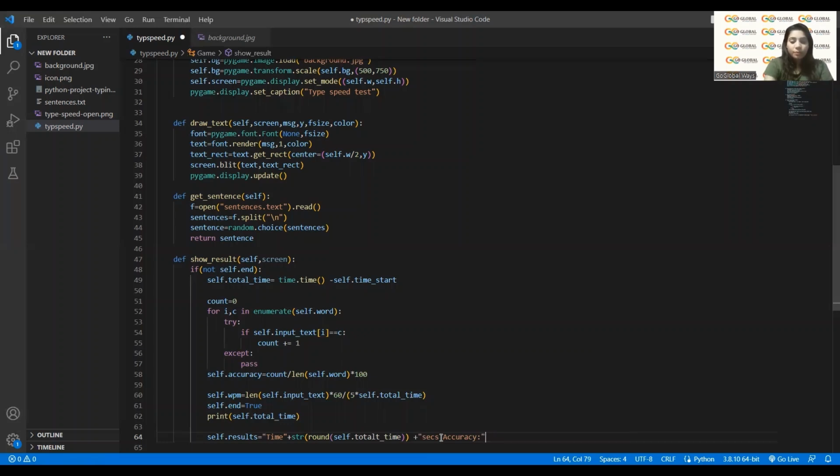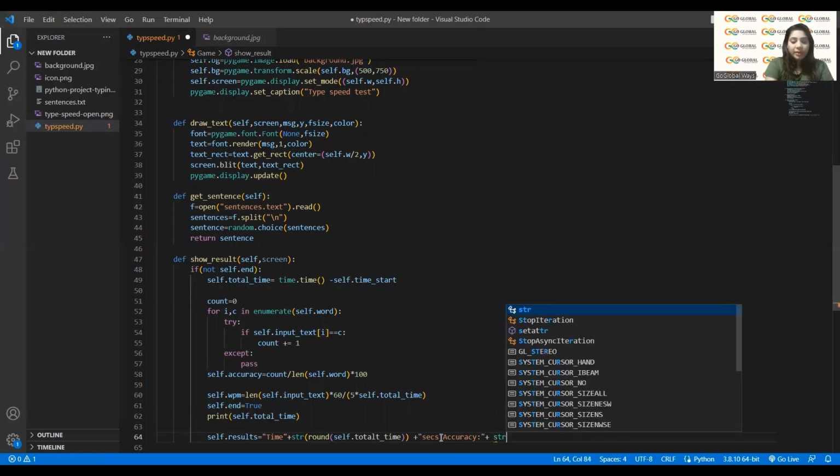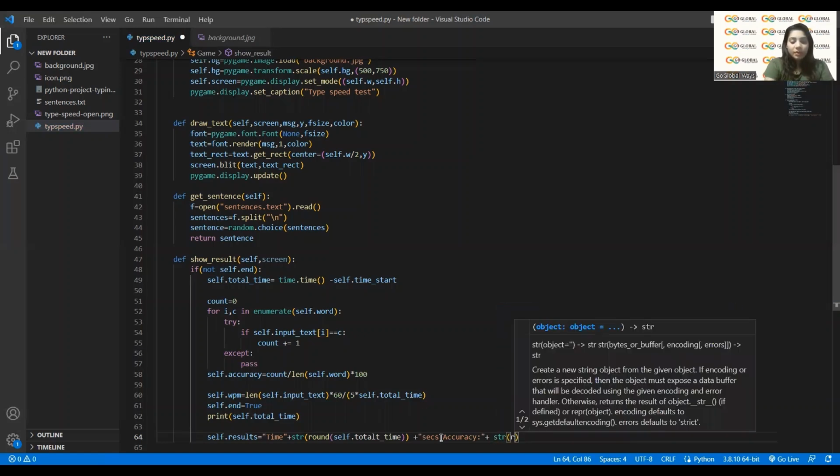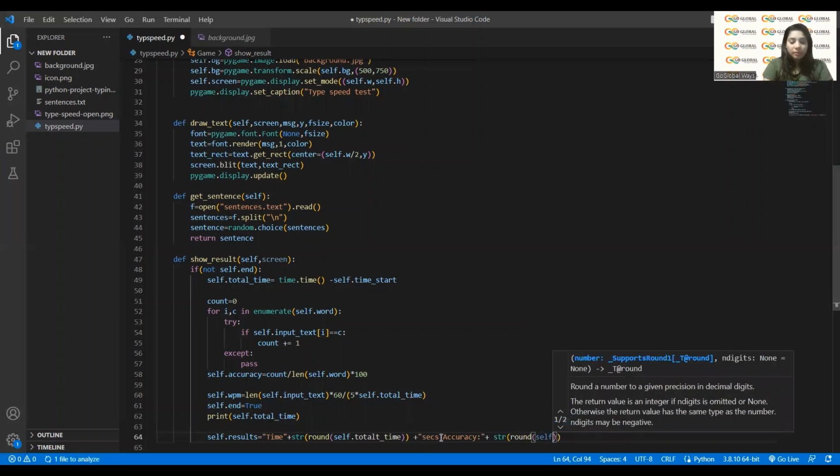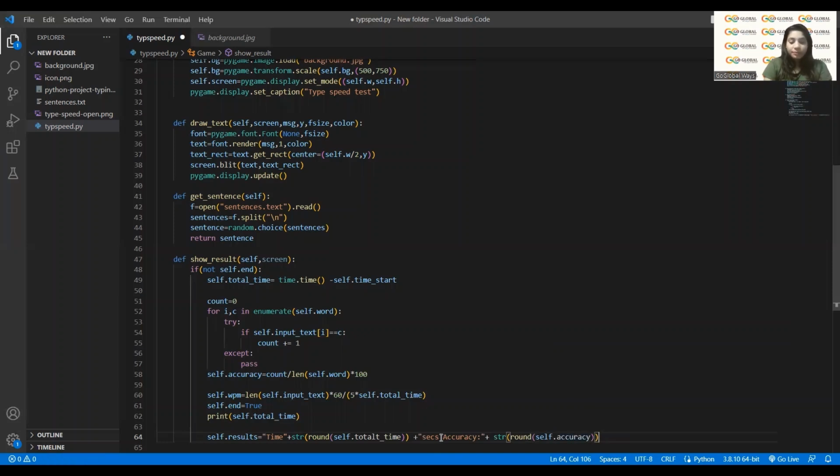Then again, I'll do plus str round self dot. This is just a way of typing the answer, nothing else. If you have learned about strings and how to add the strings, then maybe you know about that. Otherwise, you can go and check how to join strings, how to do that function. You will definitely understand this thing.